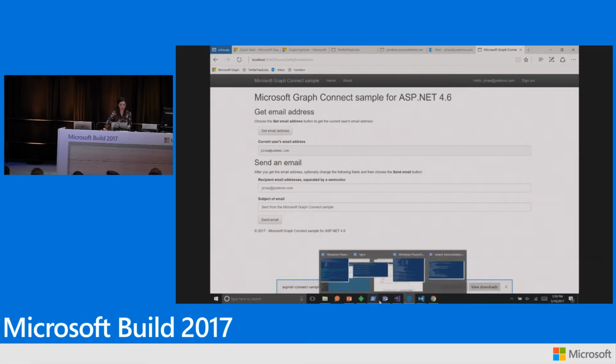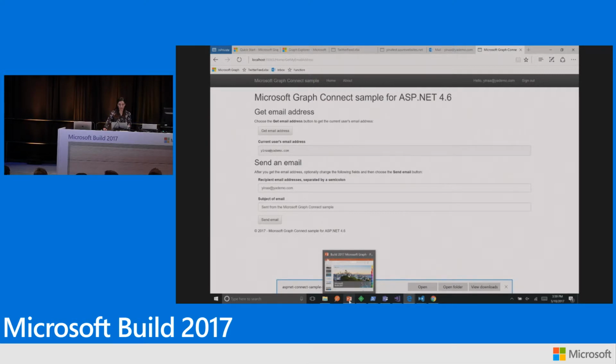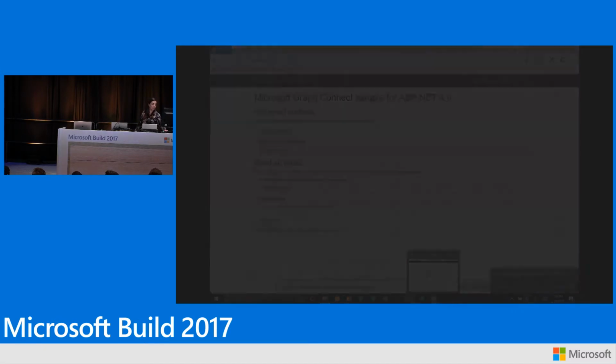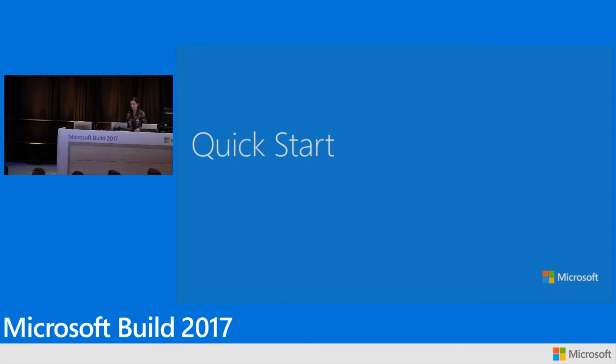Now, let's take a look at the Graph Explorer. Actually, let me go back to here just to show a couple of things on calling the Microsoft Graph. Right here, and then 8. So that's the quick start.